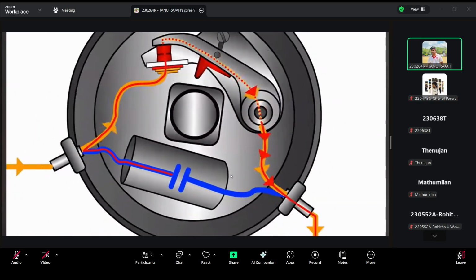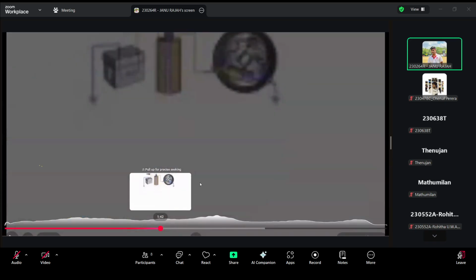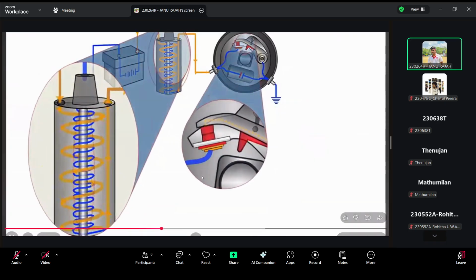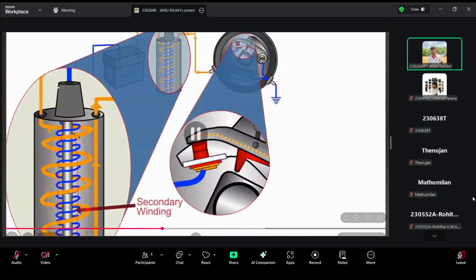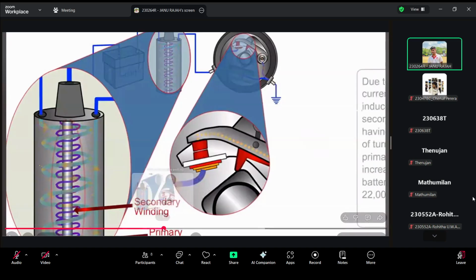Now you see here, the circuit is fully connected, and there is a magnetic flux here. The red part shown here is the magnetic flux, and the magnetic flux will be created when the circuit is completed.